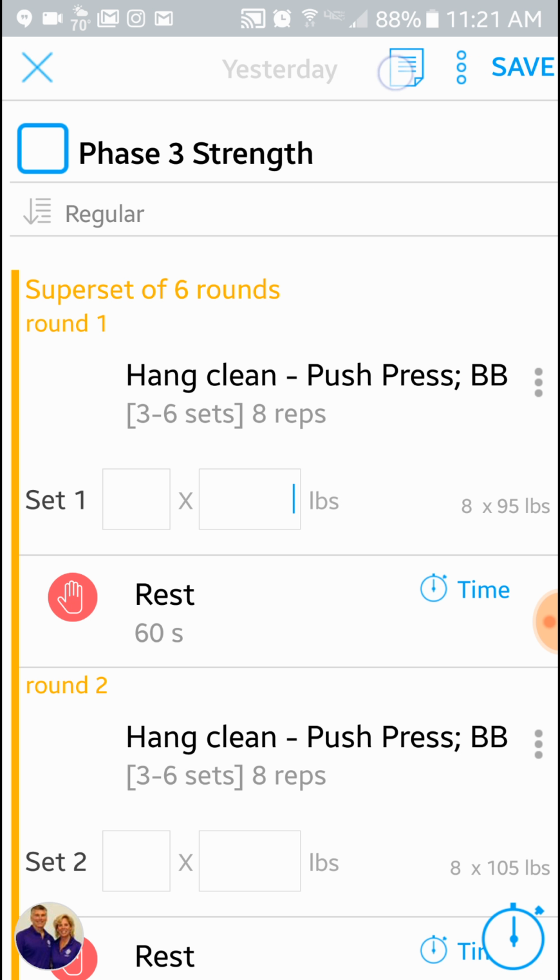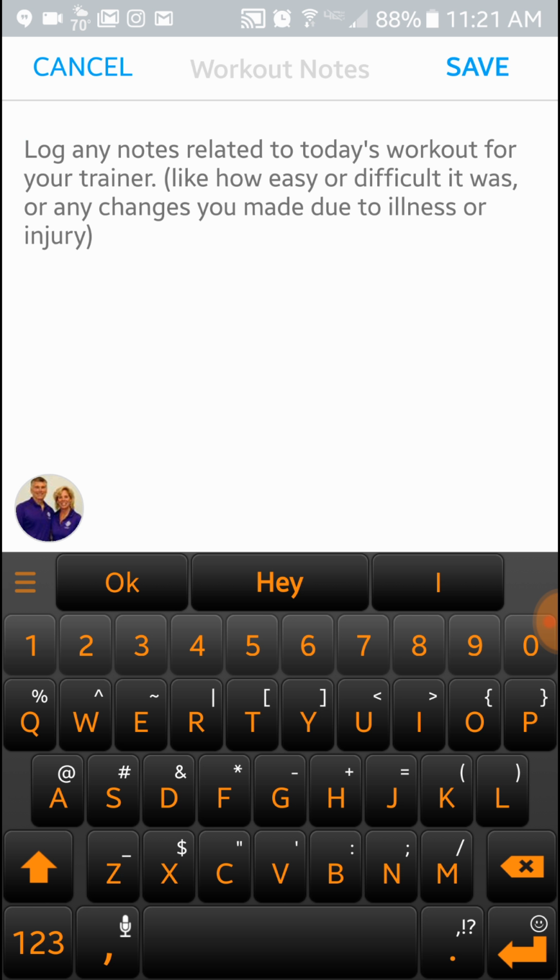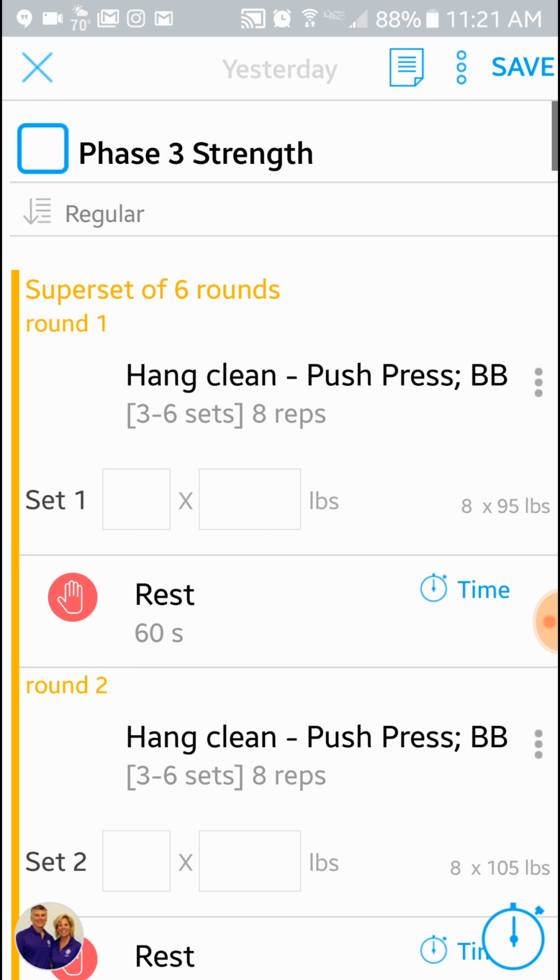The little icon for the notepad up top, this is how you can enter notes. This is a great way to communicate with your coach if there's any exceptions or otherwise differences in the workout. If there's no notes, I assume, and the people who work for me and train online assume, everything was perfectly fine. There's no questions, no exceptions, no anomalies, no nothing.